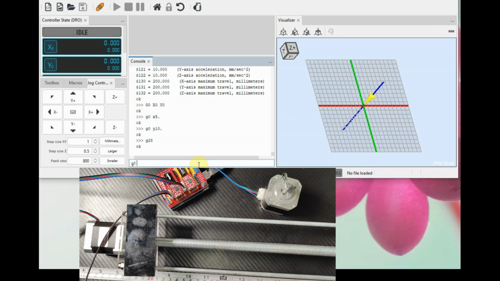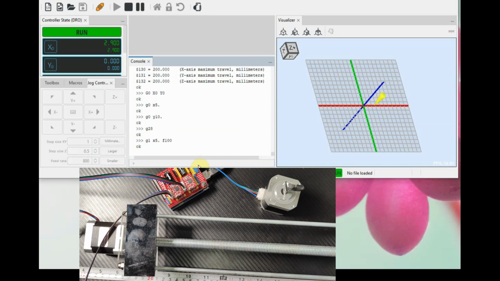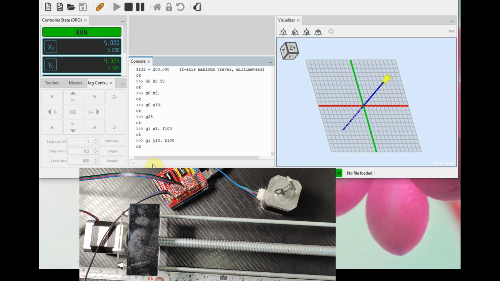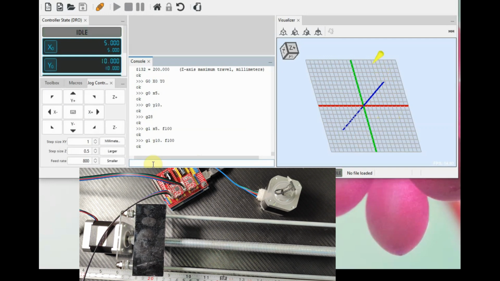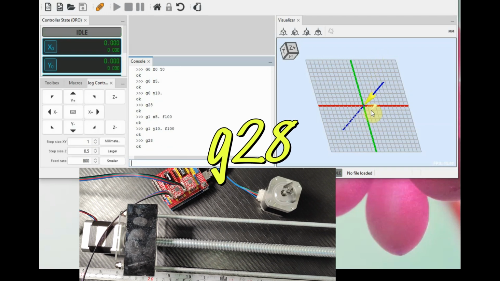The next command is G1, which is for absolute movement with feed rate. So G1 X5. Always use a dot after the numeric, and then you have to provide the feed rate, F100. So the X moves 5 mm. G1 Y5 with F100: the Y position moves 5 mm. So this is linear absolute movement. It is actually used to cut a straight line. And G28 is for homing.